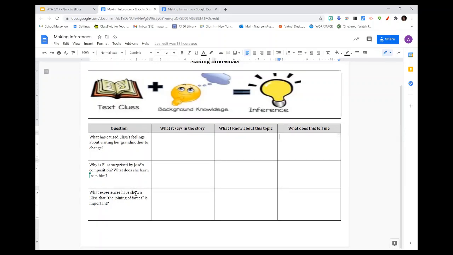This is helpful for students with disabilities because it allows them to chunk the information into small digestible pieces. It allows them to break it down and to be able to come up with their own conclusion.